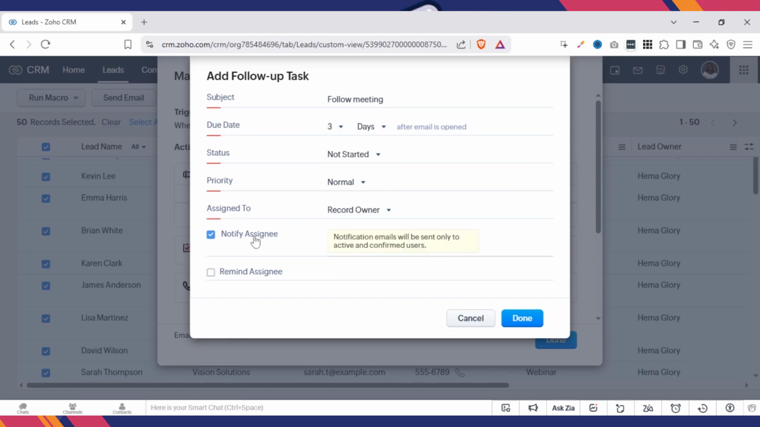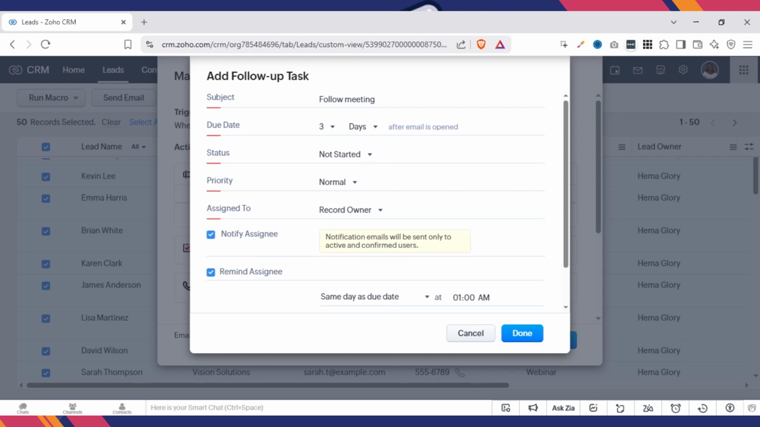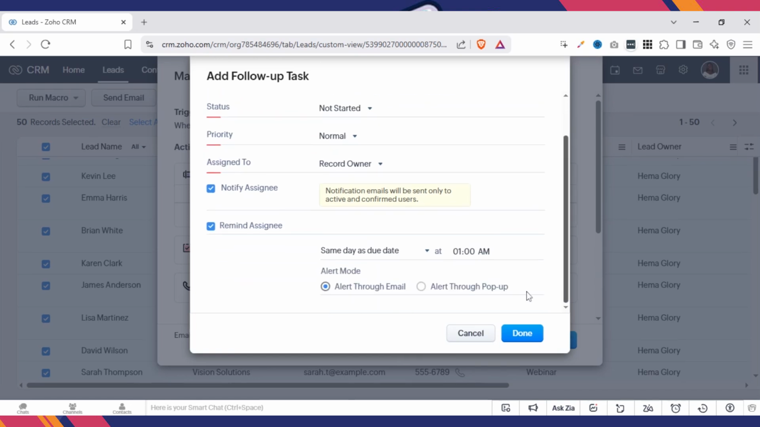You can decide to notify the assignee, that means the person you are assigning this task to, or you can decide to not do that. You can also remind the assignee. You can remind them maybe on the same day as the due date, or 1 day before, or 2 days before. So whichever one suits you. You can also decide to alert them through email, or you can alert them through pop-up.